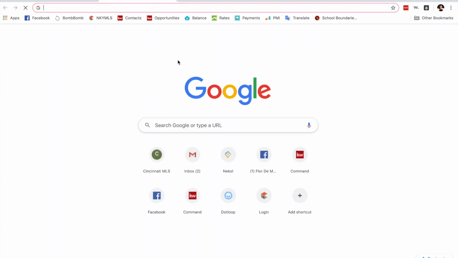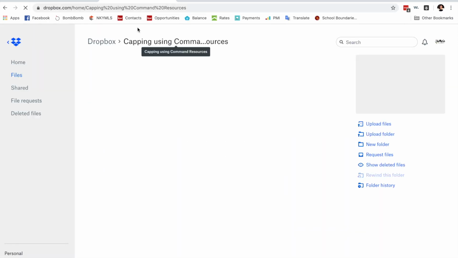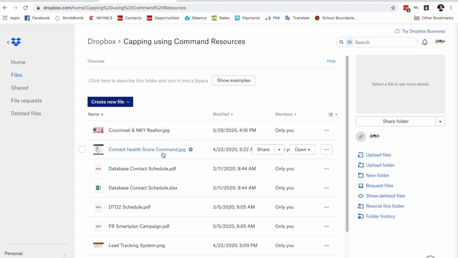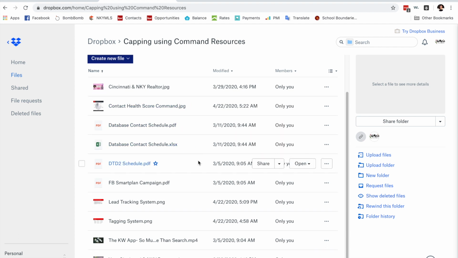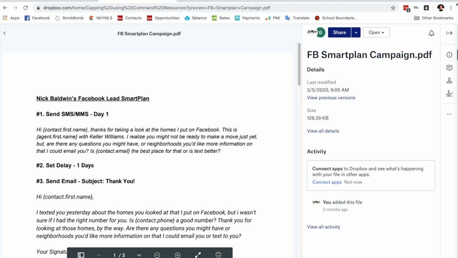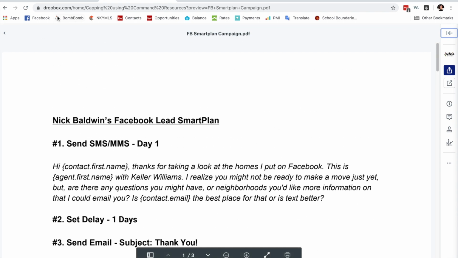And I'm also going to go ahead and open up a link that I've shared with you guys, this capping using command resources. I will post the link to this folder on this post so that you have it, and I would just bookmark it and use it as a resource for you guys. There's a bunch of neat little things in here for my class. So we're going to be working off of this Facebook Smart Plan campaign. This is developed by another agent, and I've been using it, and it's brought me a lot of success, so highly recommend it.